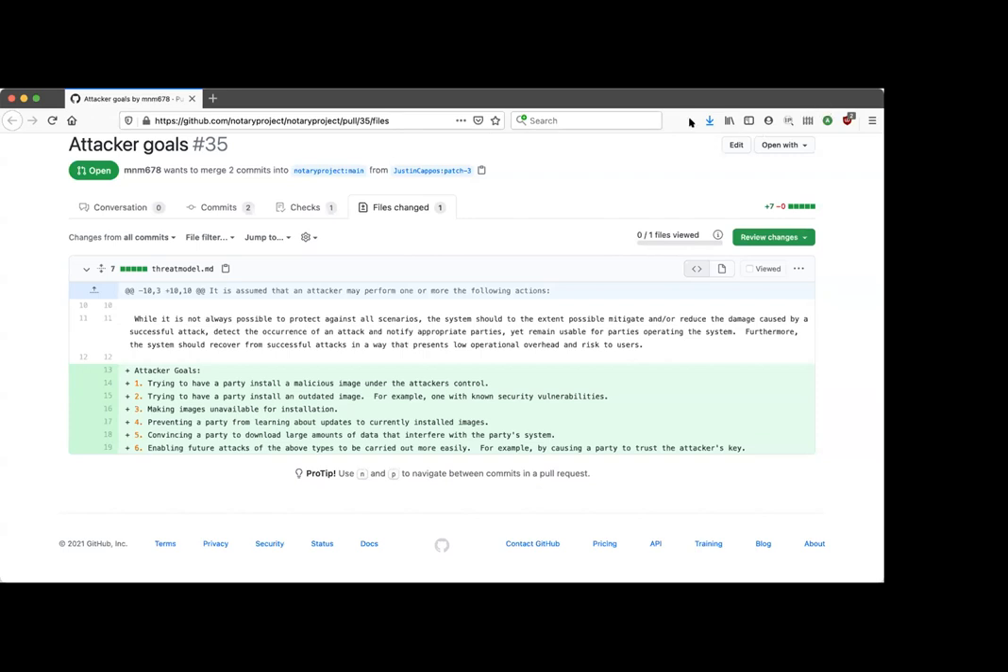Milan here. I had a quick question about the point for preventing a party from learning about updates. Why should new updates just include a new digest? So I push something, create a new digest, and not update the tag. Shouldn't clients also be able to see that as an update available? Is it required to always update tags?